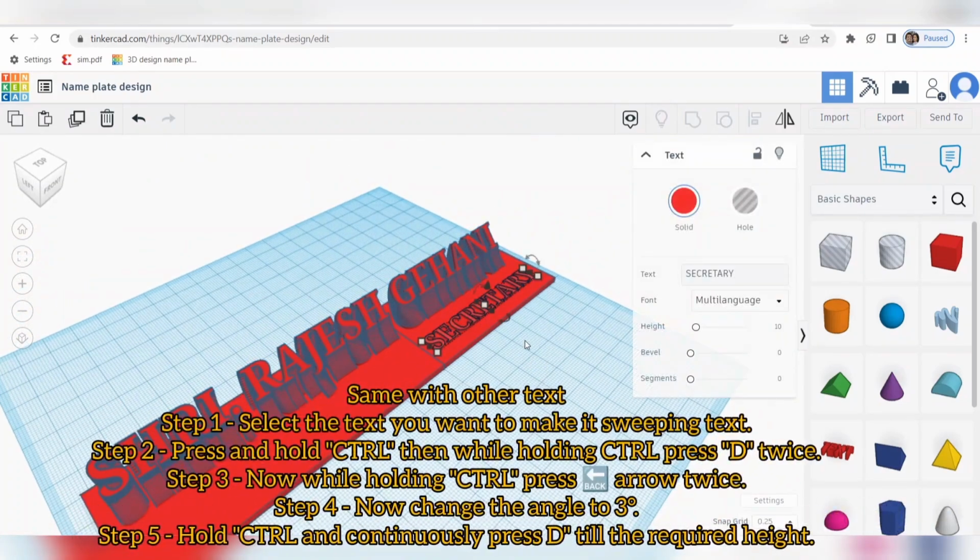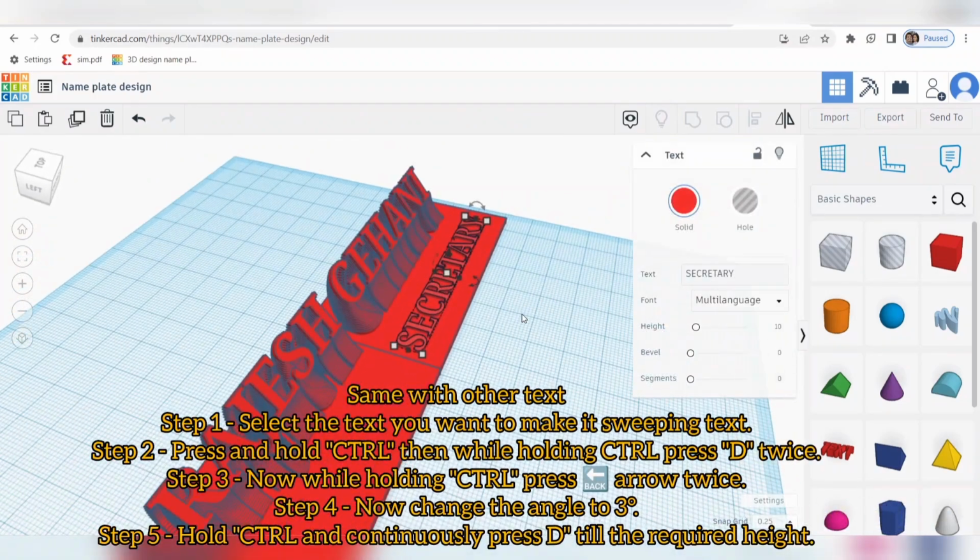Simple procedure, but don't change or press anything while doing these steps. Here also you can see, first Ctrl D two times. Then press the back key while holding the Ctrl two times. Then change the angle to 3 degrees.